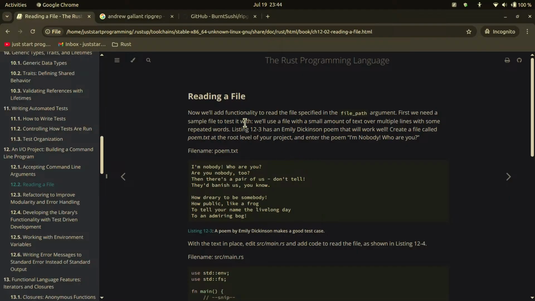Reading a file. Now we'll add functionality to read the file specified in the file path argument. First, we need a sample file to test it with. We'll use a file with a small amount of text over multiple lines with some repeated words. Listing 12-3 has an Emily Dickinson poem that will work well. Create a file called poem.txt at the root level of your project and enter the poem. I'm nobody. Who are you?